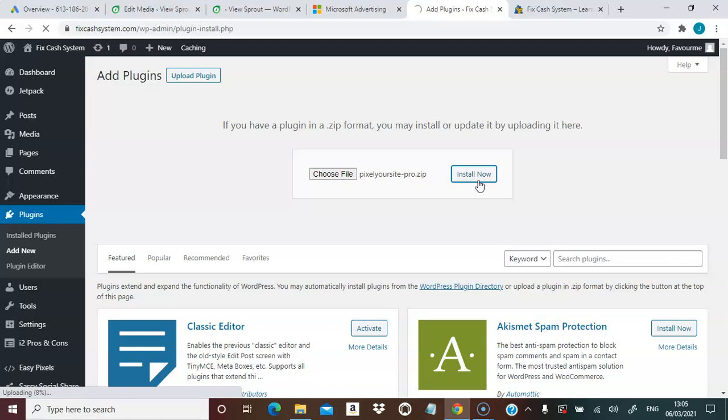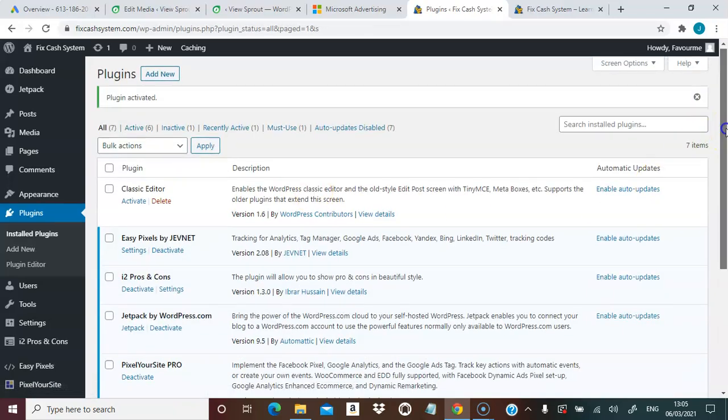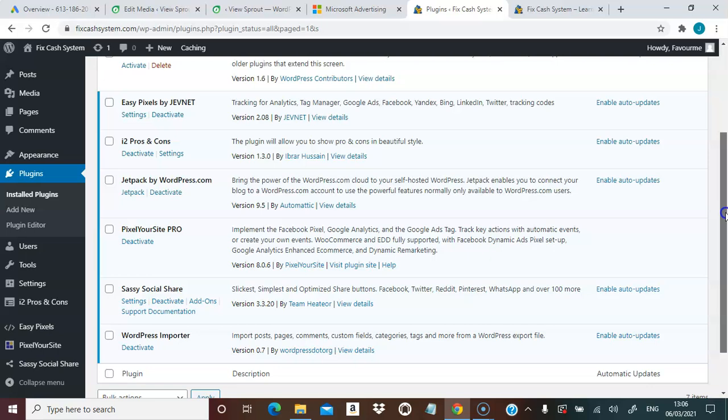So wait for it to upload. We have to use it to track some conversions from Facebook and Google and other stuff. So it's a very powerful plugin. Let's wait for it to load. Good. Once it finishes loading, they will tell you plugin installed successfully. Click here to activate it. Good. Now we have activated the pro version.